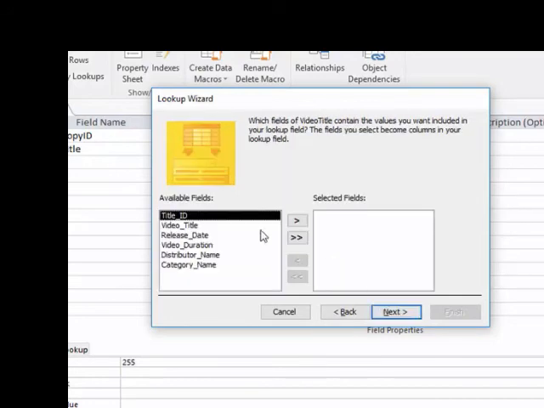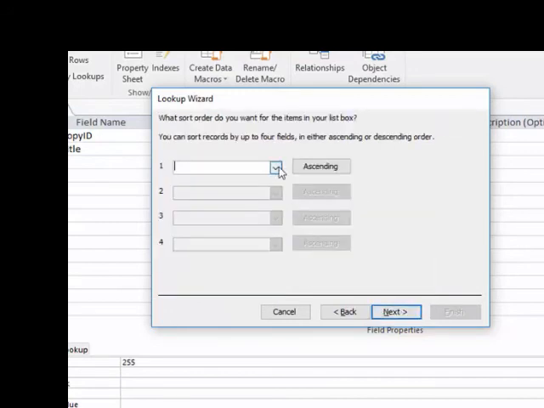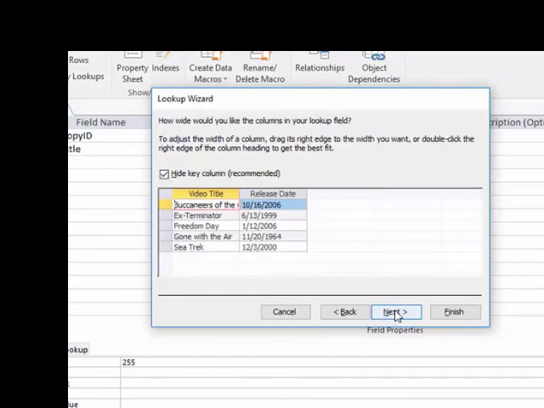And whatever fields we think we need in order to identify which one we want, I think we'll need at least this one, and maybe the release date. I don't think the others are needed to identify a certain video. Okay, we'll click Next. And let's sort them by the title and maybe the release date. You know, sometimes they remake a movie and you need to know which one it is.